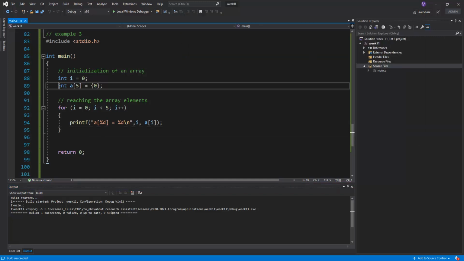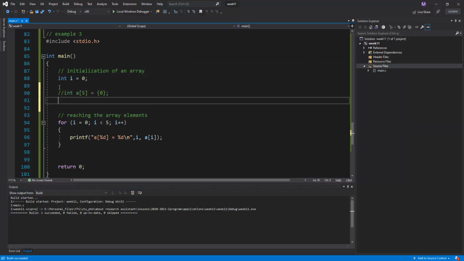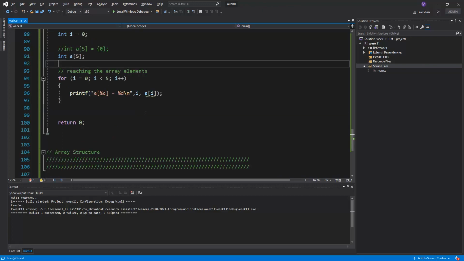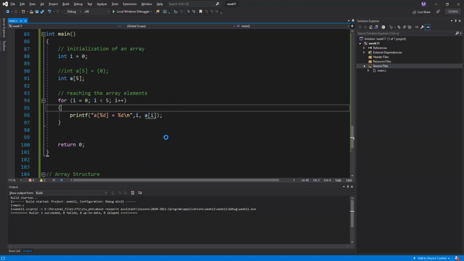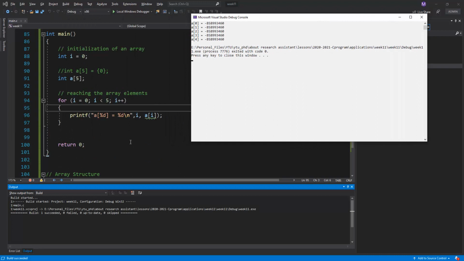But what about this integer a[5] that is not initialized? If I run this program, there is no syntax error, but this compiler warns us about using uninitialized memory at a byte offset 0. Okay, and so this value is an arbitrary value or garbage value on the RAM.